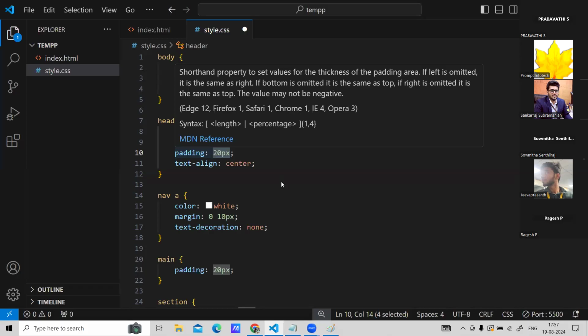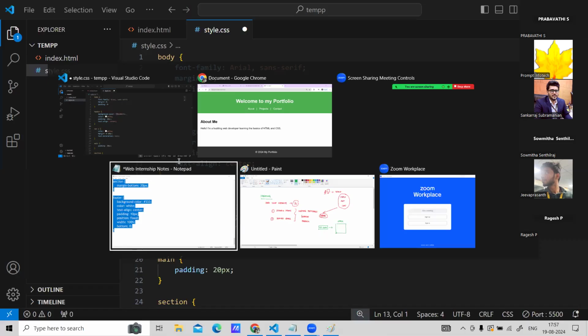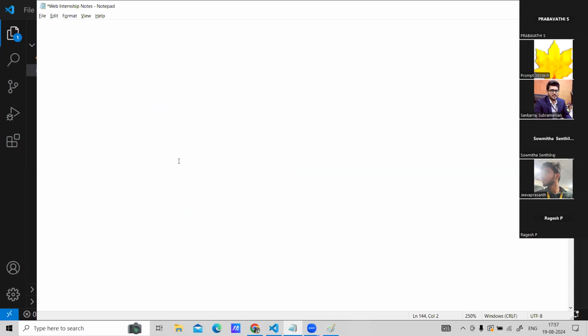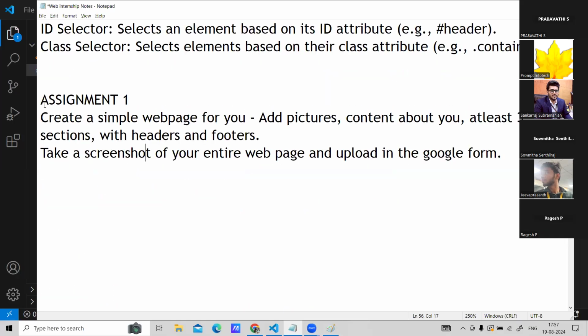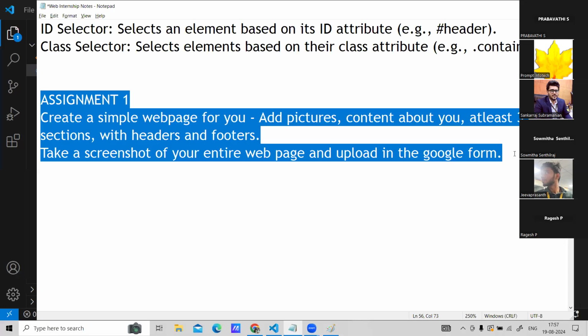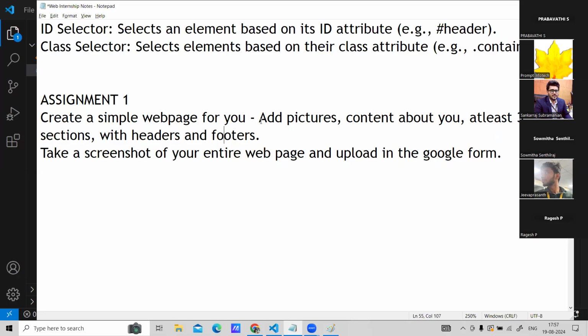Okay, once you're done with this, I'll give you an assignment for today. In this assignment, you're going to create one single web page. It is going to be purely about you. With whatever tags and whatever CSS attributes, you're going to create one simple page, and add pictures inside that page using the image tag.